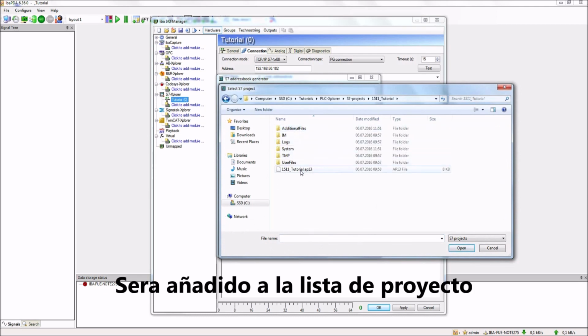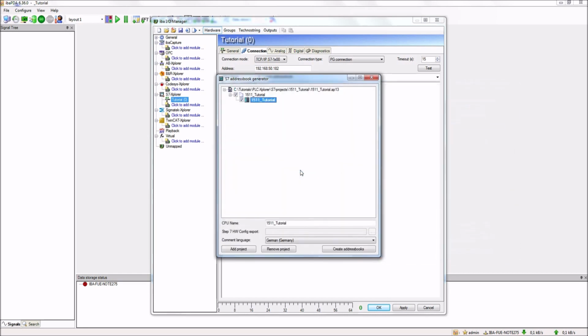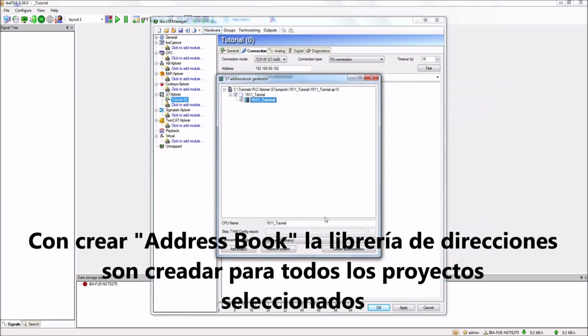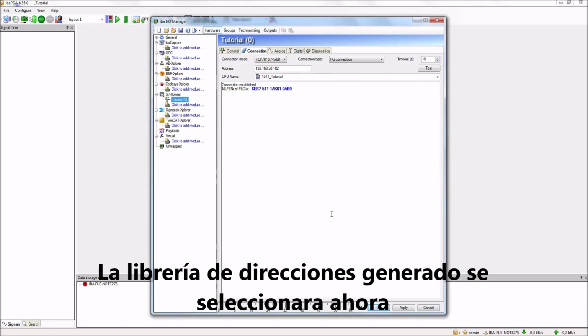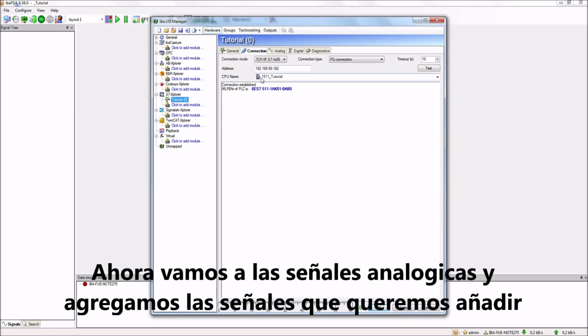This is added to the project list. With Create Address Book, the address books are created for all selected projects. The generated address book is selected now. Now we go to the analog signals and add the signals that we want to acquire.